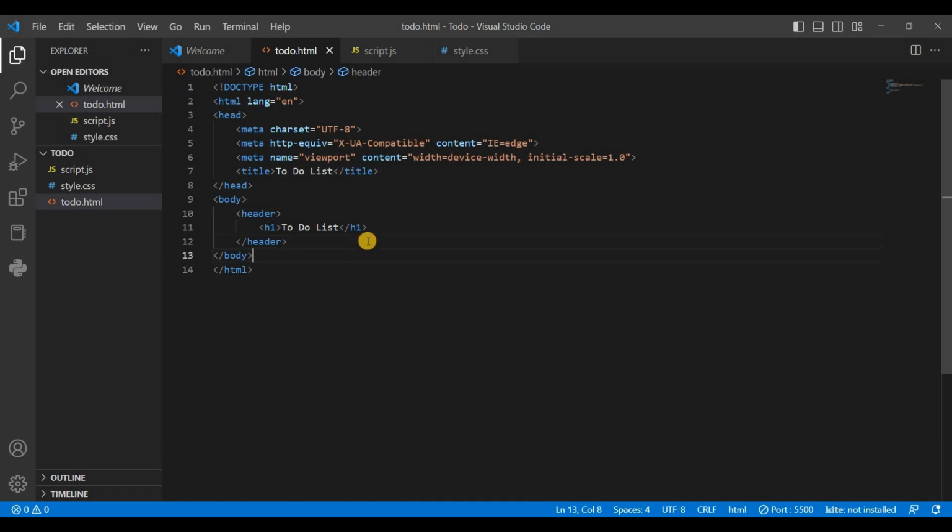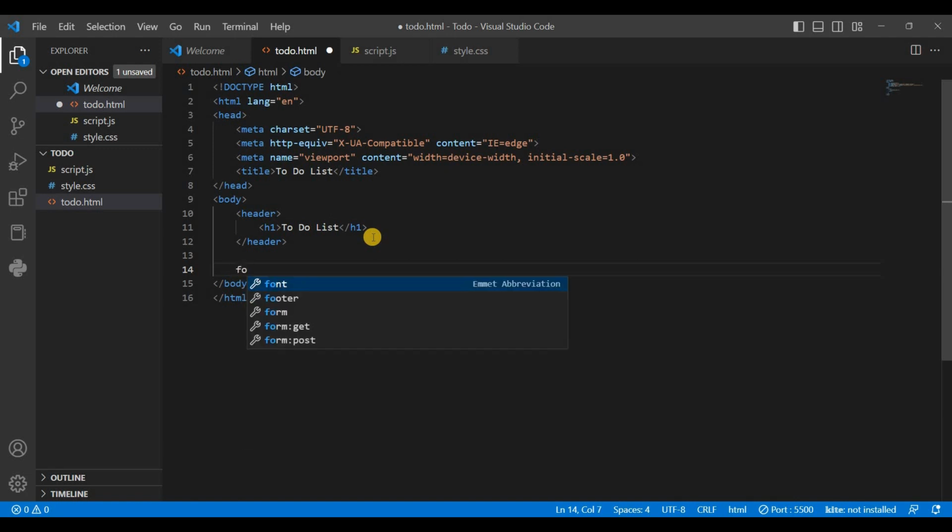Then I'm going to create the form because I'm going to create the to-do list form. That's why I'm using the form tag to create the form. Here I don't need any action. I need to particularly identify my form. That's why I put the ID to identify my form. So I put ID as add task form because this is a form to add task. That's why I put this name. You can put any name as your preference.